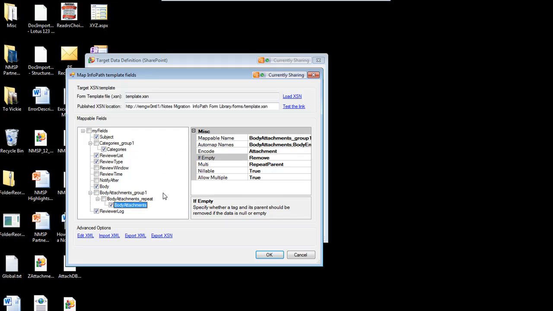Now the attachments area has a similar issue. That's also a repeating section. It's actually more complicated than that. In the schema, there is a group, and then this container tag, body attachments repeat. That's just the way that schema named this element. But we're actually supposed to repeat this entire section for every attachment. So down here, we set multi to repeat parent. And what that means is we're going to repeat this whole section, this tag and this tag, for every attachment that we find. And again, we'll remove it if there's no attachments.